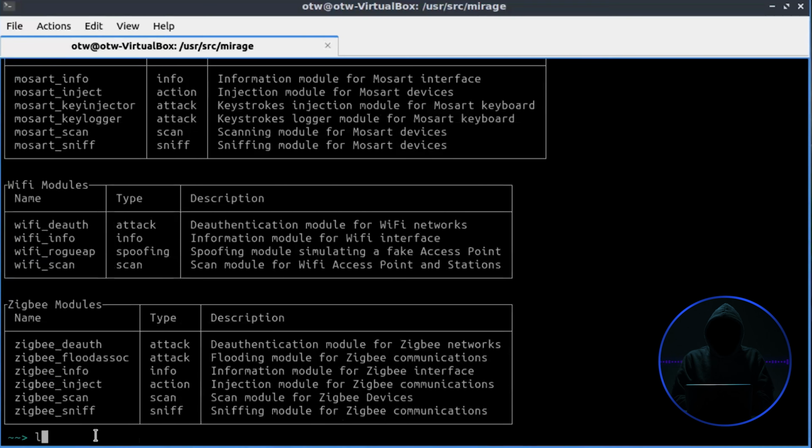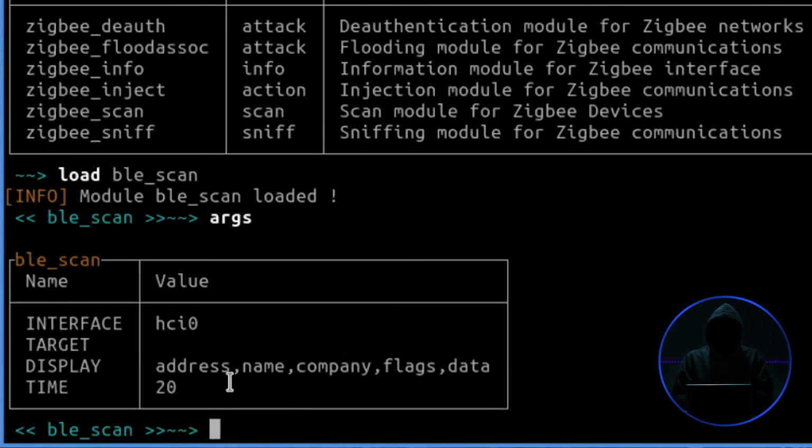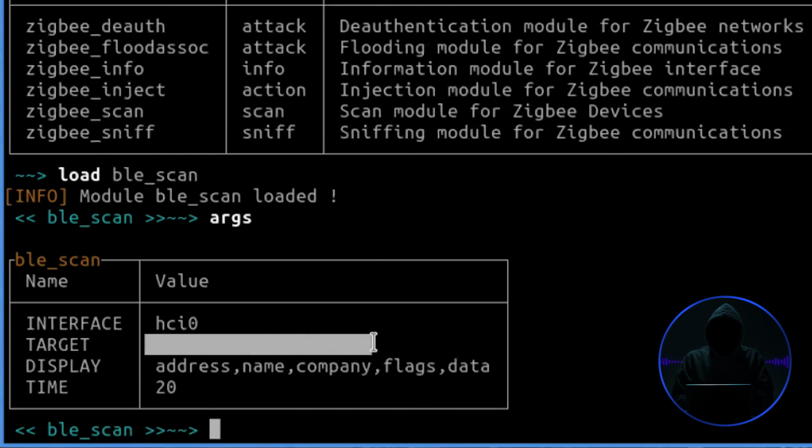So what we're going to do is load that module. I'm going to go BLE scan. Okay, so this tells me that it's loaded the BLE scan module. The next step is to look at what the arguments are, args. And you can see the arguments are the amount of time, the address, the name. These are the fields that it's going to display. And we don't need to put in a target, but we do need to tell it what device we want to use. Now, if you've got a Bluetooth adapter, the HCI can work.